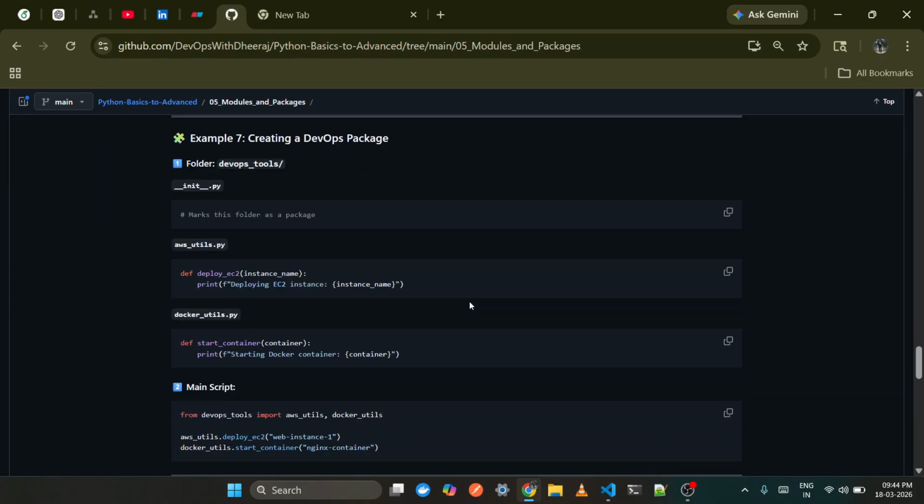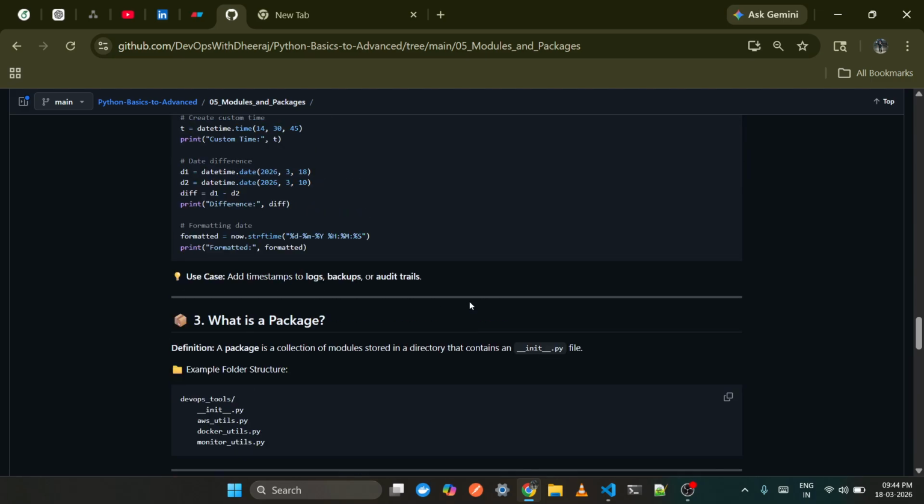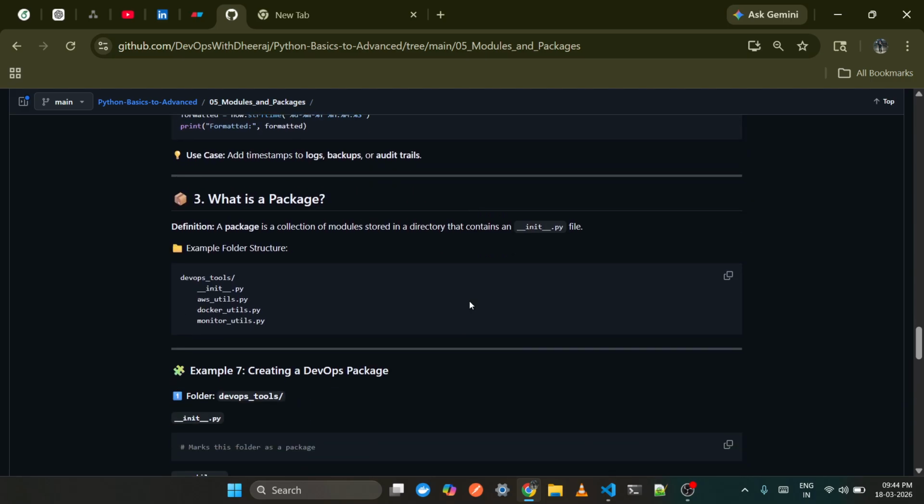Now move on to the packages. What is a package? A package is nothing but a collection of modules stored in a directory that contains the init.py file. So if in a directory we have a list of .py files accompanied with this init.py file, then we can consider it as a package.